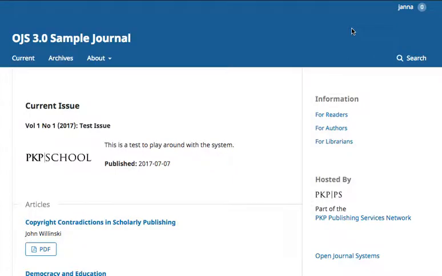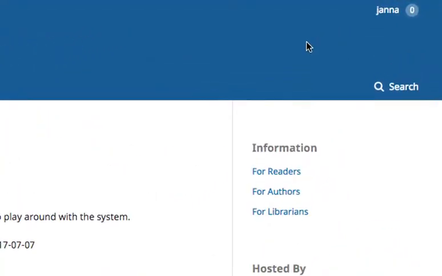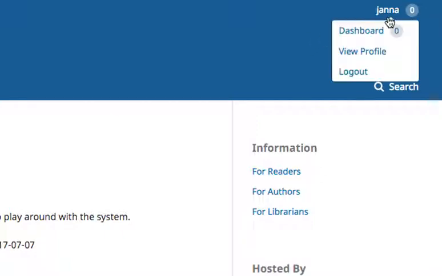We begin on the journal homepage. In the top right-hand corner, you can log in to your account. If you are already logged in, hover over your username and select the View Profile link.